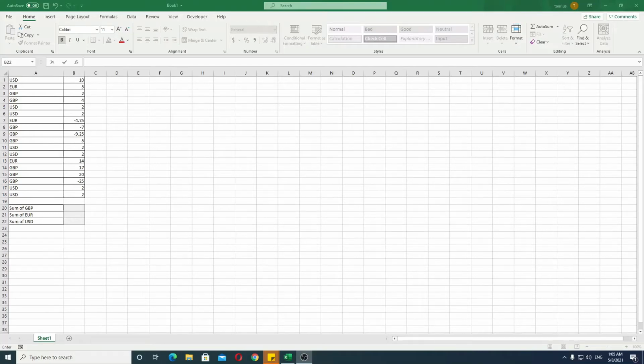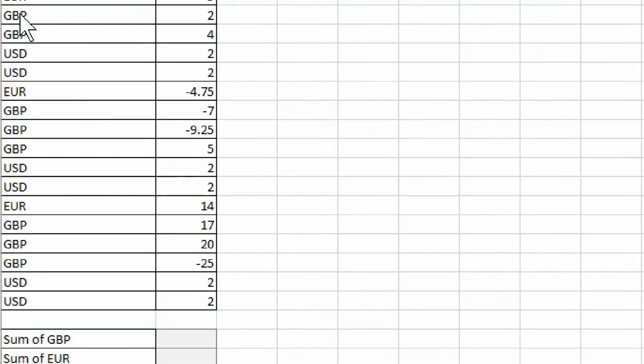Hello, in this video I'll show you how to use the SUMIF function in Microsoft Excel. It's a very useful function, and basically it sums the values where you meet certain criteria on the same row, and it adds up the columns. But to explain this a bit better, I have this little example right here.